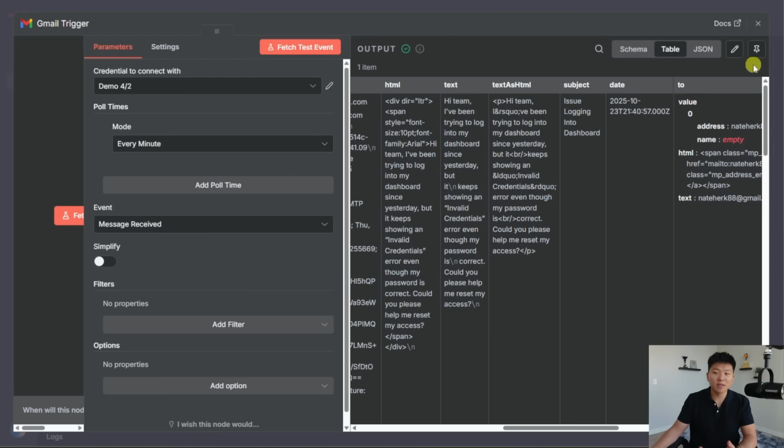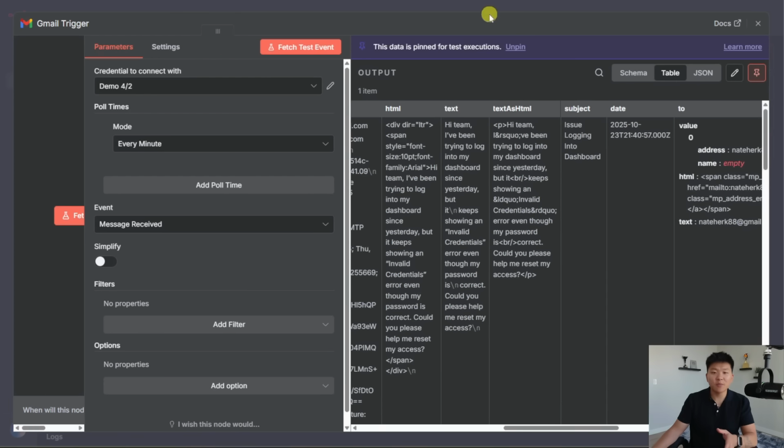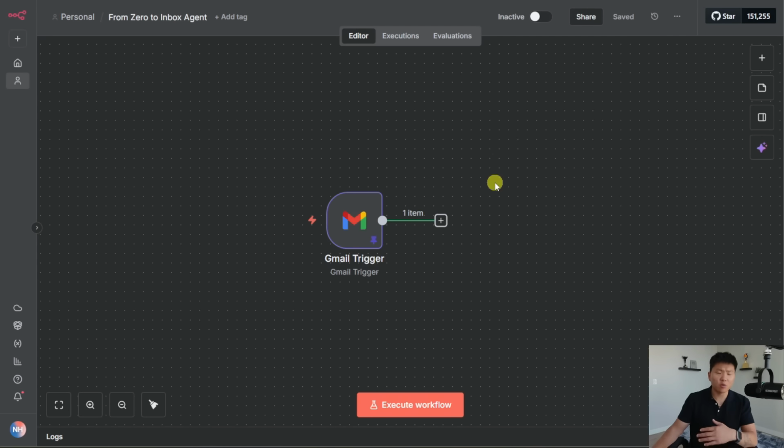So what I'm going to do is hit this button in the top right called pin data. And this is basically just going to save our data so that if we refresh or something like that, we don't lose that and have to go pull it in again.